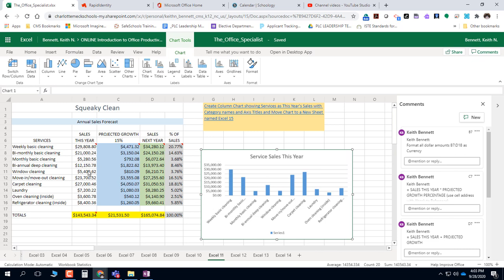Now, because this chart was based upon these cells right here, it automatically put in the different parts of the axis. See how this goes in increments of 5,000, and it took these cells right here and used these as the category names for each piece of data over here.